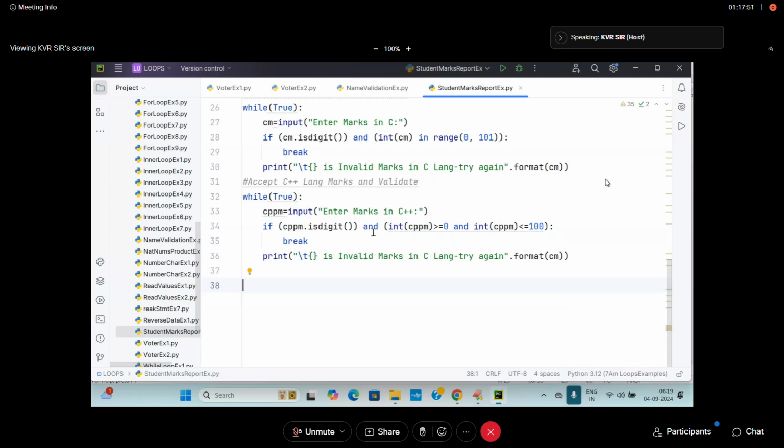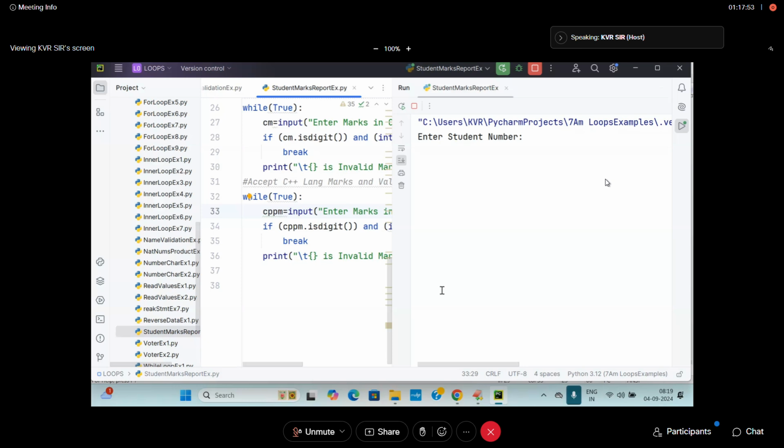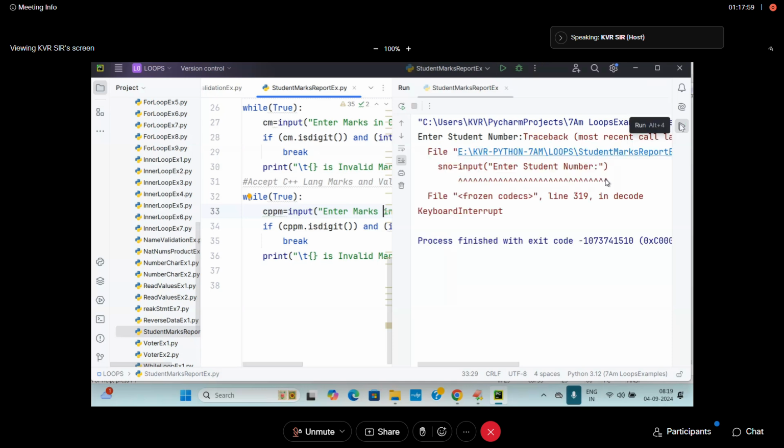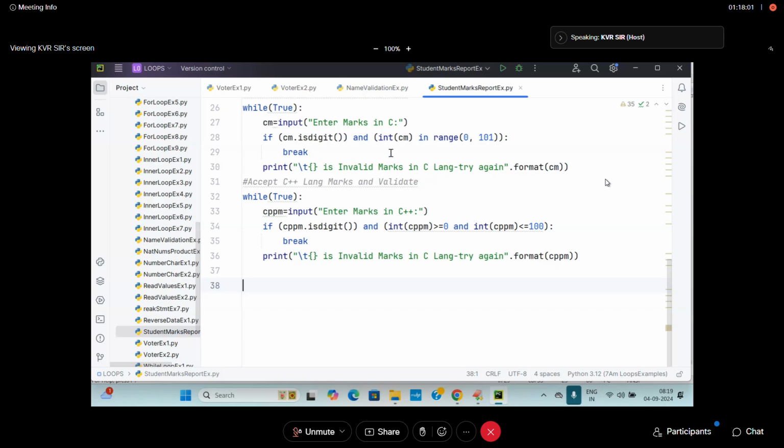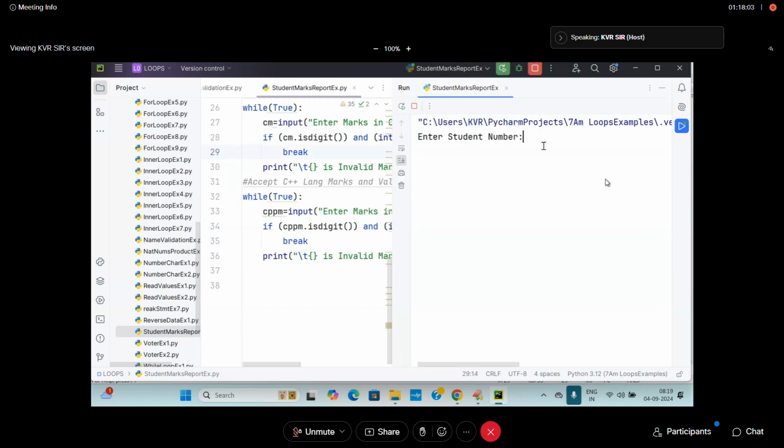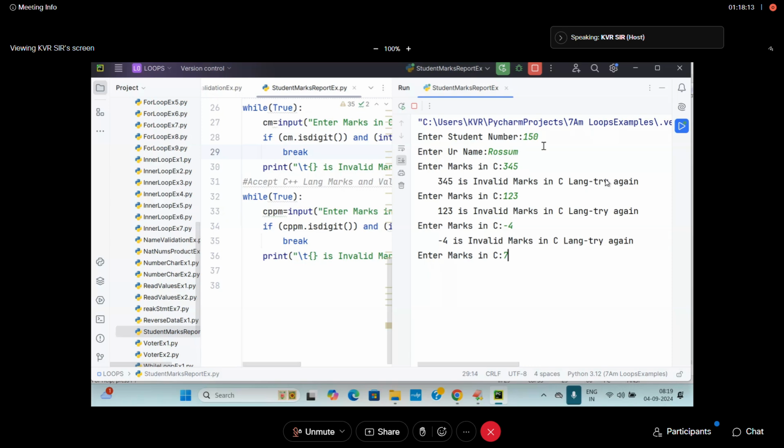So here, I think 1 minute. CPPM I need to say. Let's run this code. Say the number is 150, the row sum you say, and you say something like 345, and you say 123, minus 4, and say 70. Enter C++ marks. Minus 1, invalid marks. 124, invalid marks. 60, valid.